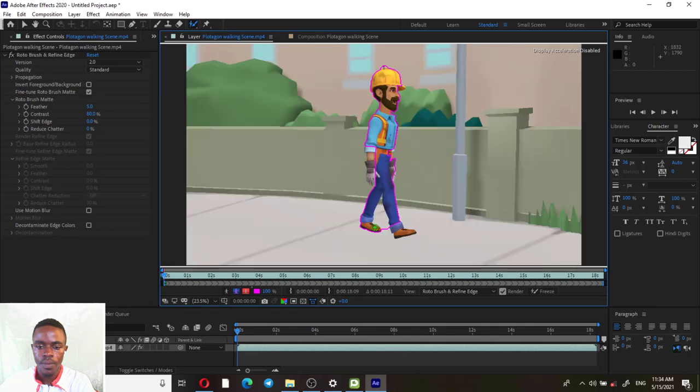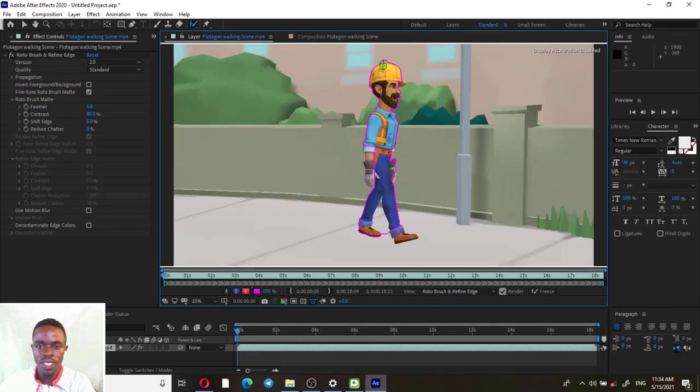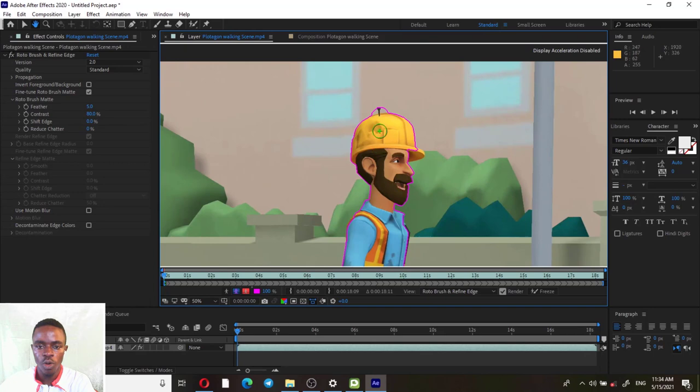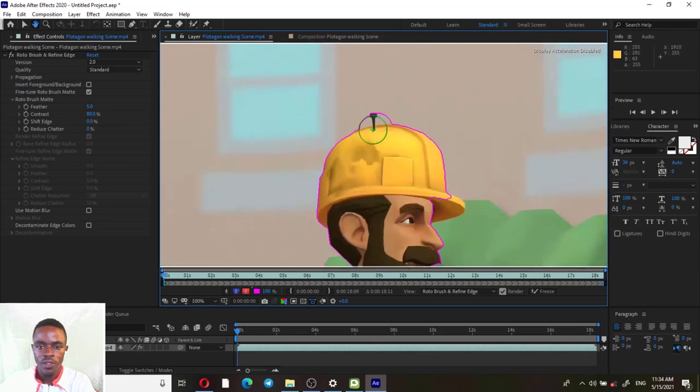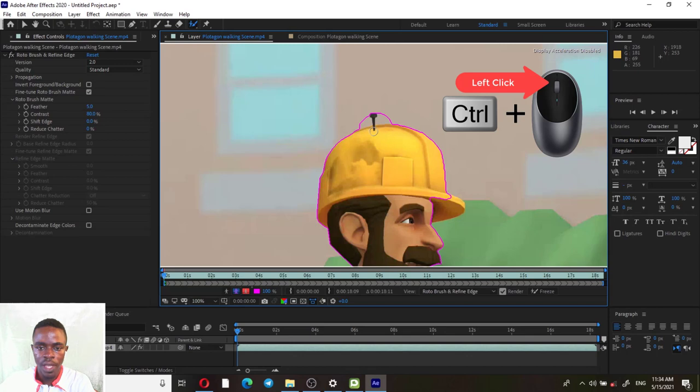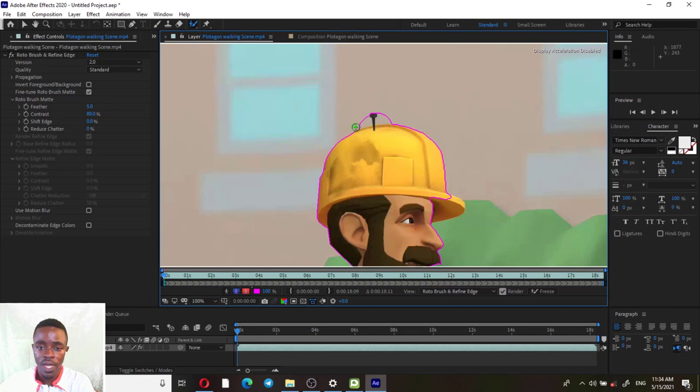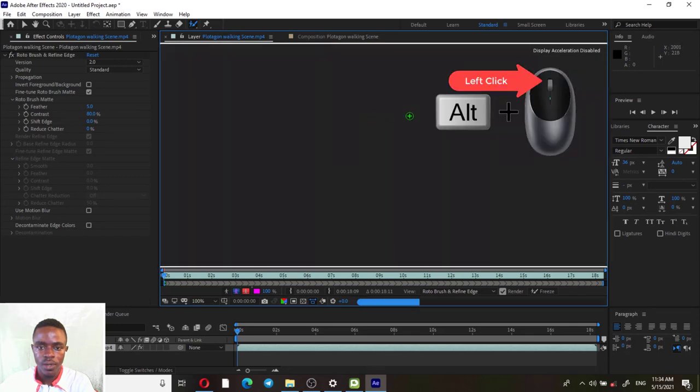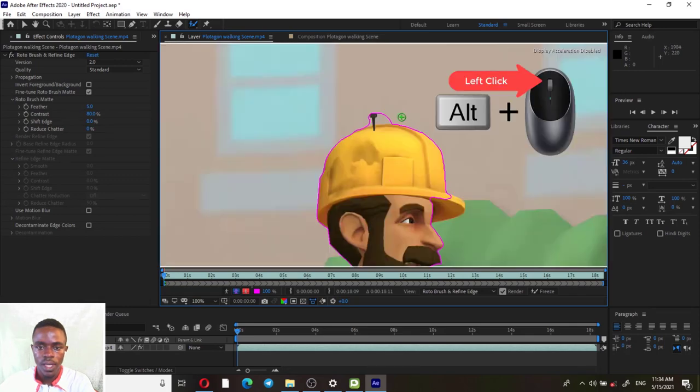Okay, it gives me something equivalent to what I actually need. So from here, we have this space here. I can reduce the brush, hold down your control key, left click and drag, then the alt key, and you have something like this. And also the alt key again, you have something like this.